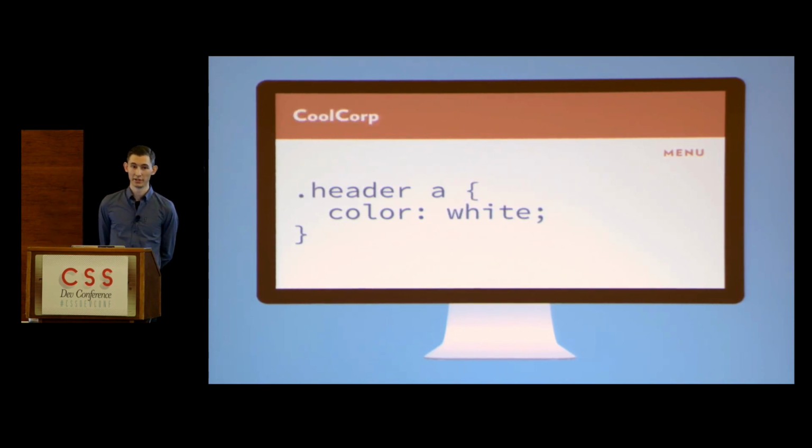Later on, we want links in the header as well. So we add another selector. We target an element with a class name of header and target links inside of it and style them as white. Again, pretty standard.